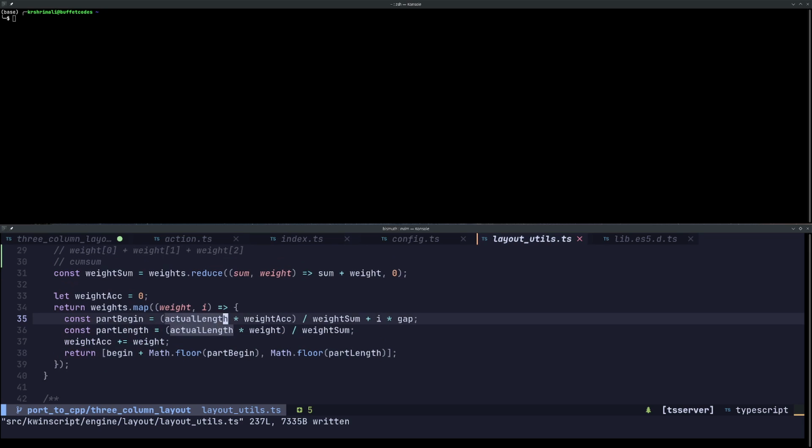Part begin equal to actual length into weight accuracy. I don't know what ACC means. I hope it means accuracy, but where does it come from? Where's the weight accuracy coming from? Begin plus Math.floor part begin plus comma Math.floor part length.